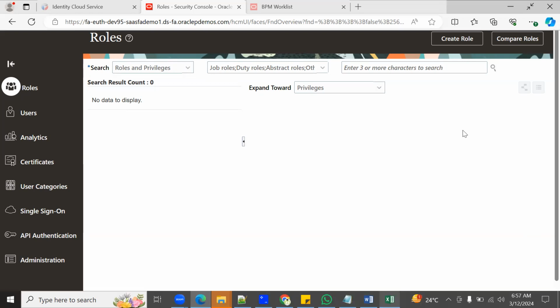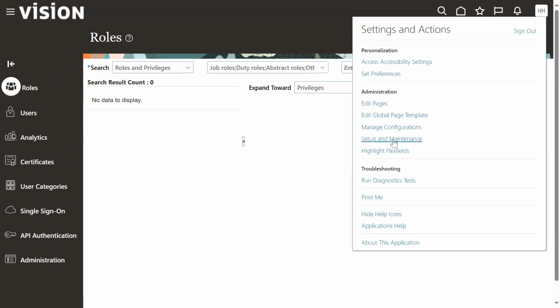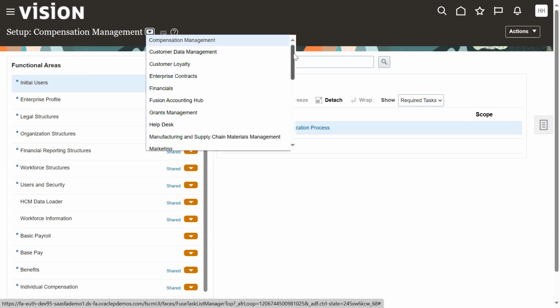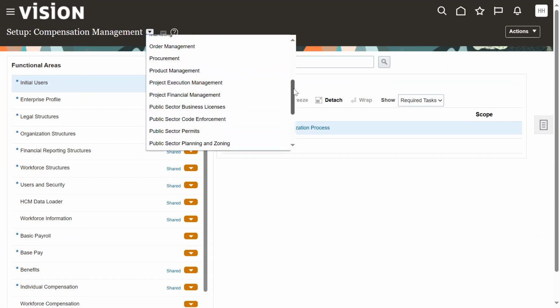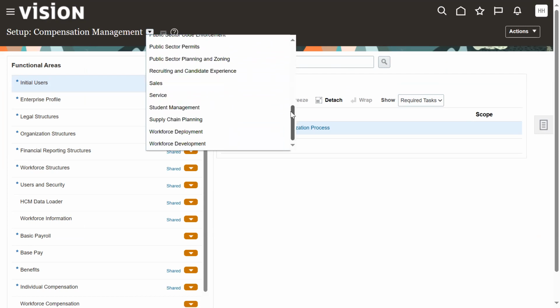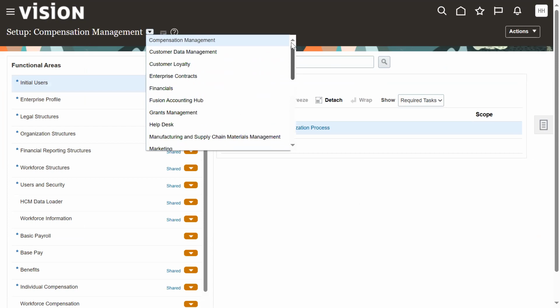Right. So now we will see the FSM environment. We have discussed the security console. Now let's go to FSM. Go to user menu, setup and maintenance. In setup and maintenance, we can find the different offerings available in Oracle Fusion applications. As we discussed in our previous session, Oracle Fusion applications is one of the cloud ERPs. In this cloud ERP, what are the different offerings available?